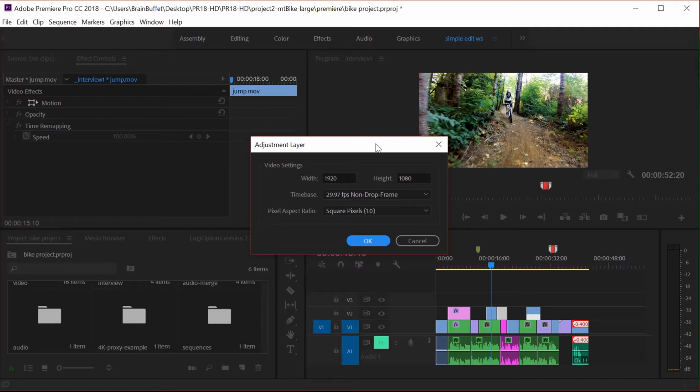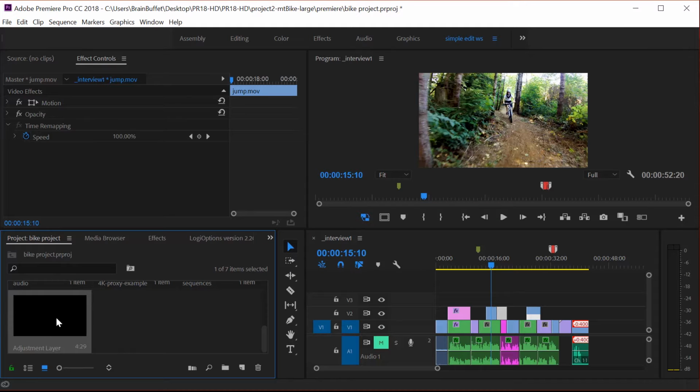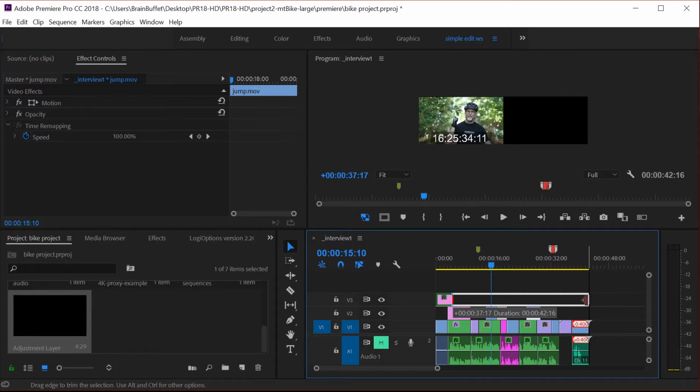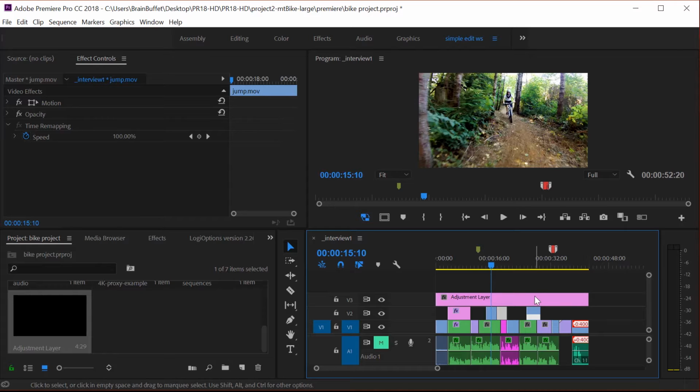When it comes up, it just asks you the size. It's going to take the size from your sequence, so really you can just hit OK and leave the defaults. Then you drag it and drop it above your project, and you can stretch it out for as long as you want. I want it to cover the entire project.